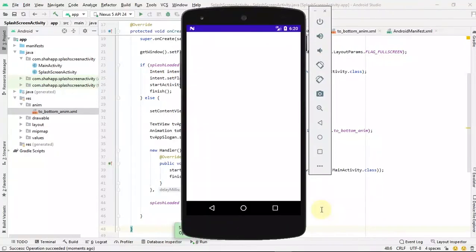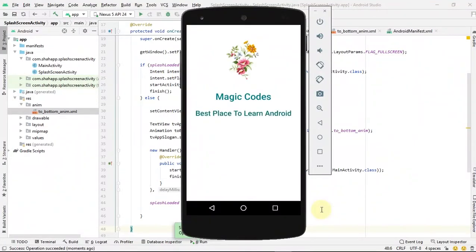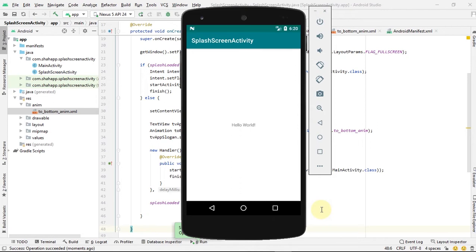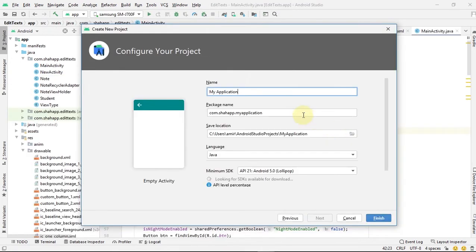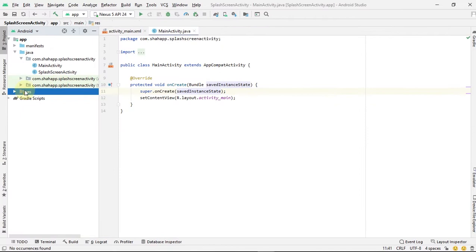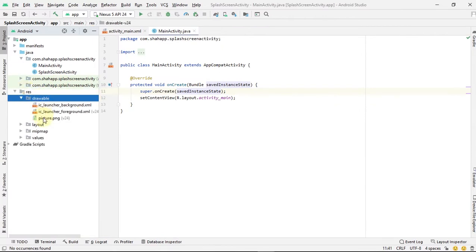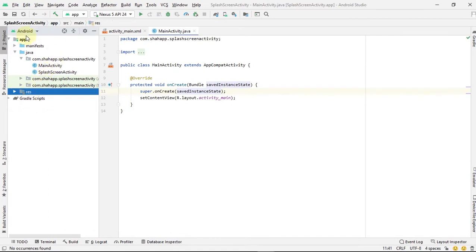In this video, we learn how to create a splash screen activity in Android. Create a new project and name it splash screen activity. Now, first I added this picture in my drawable file.